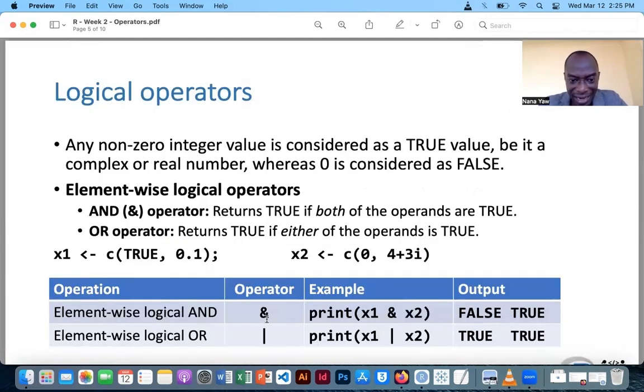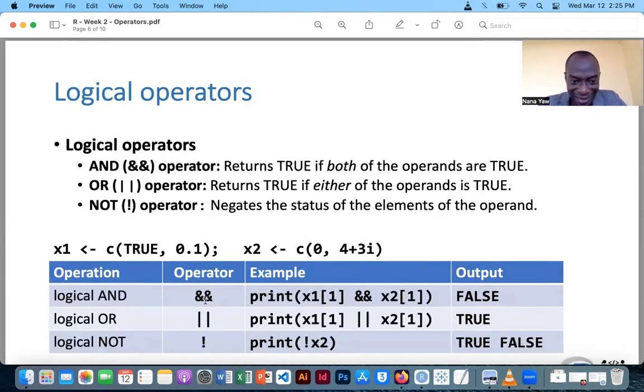Comparing this end and comparing that end. These ones allow you to pick up the elements and compare them, not the entire vector. It doesn't give you the entire output. Over here you have the end, the logical end. It's not element-wise, it's the logical end.